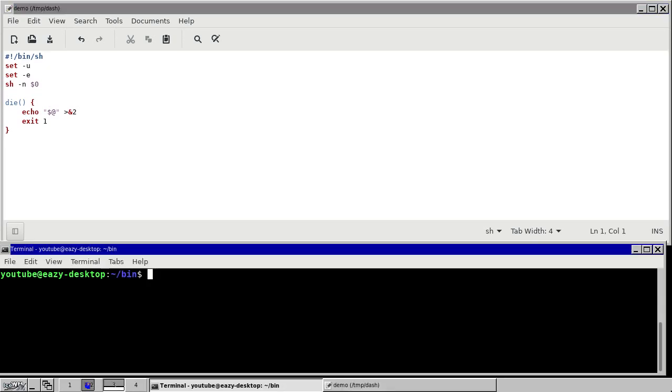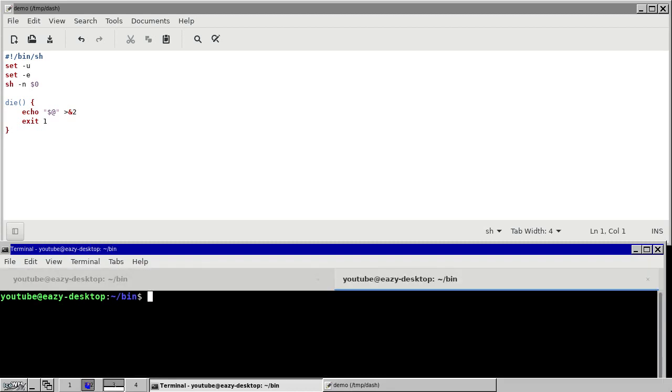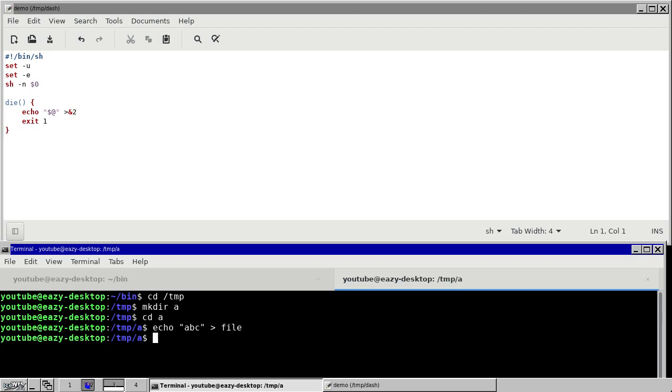Now for the second example, I will create a simple script that will unpack different kinds of archive files. So let's create a simple file. And now we're going to create both a zip archive and a tar archive for this file.